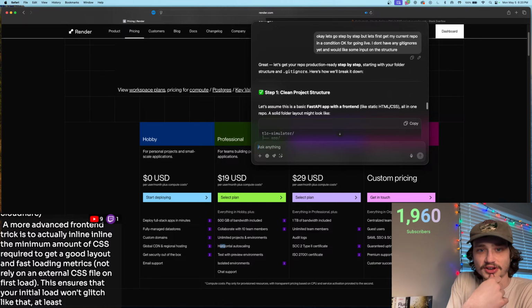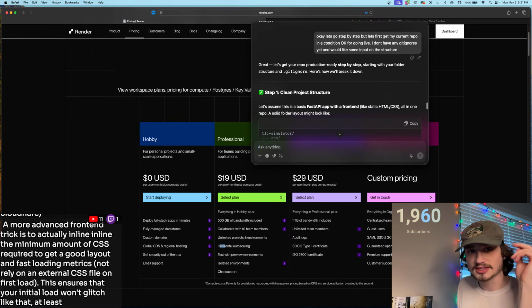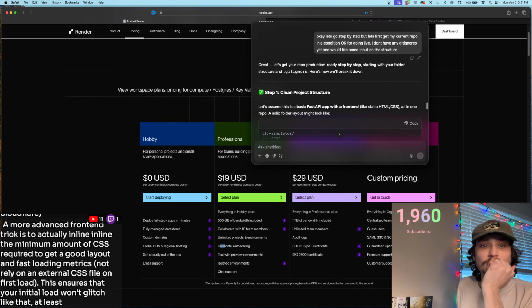A more advanced front end trick is to actually inline the minimum amount of CSS required to get a good fast loading metric and not rely on an external CSS file to load first. That's a good idea. Interesting, I didn't think about that. To inline some of the more basic necessity CSS.